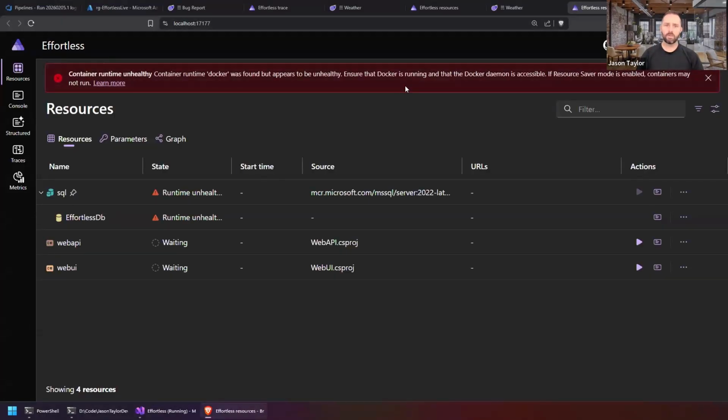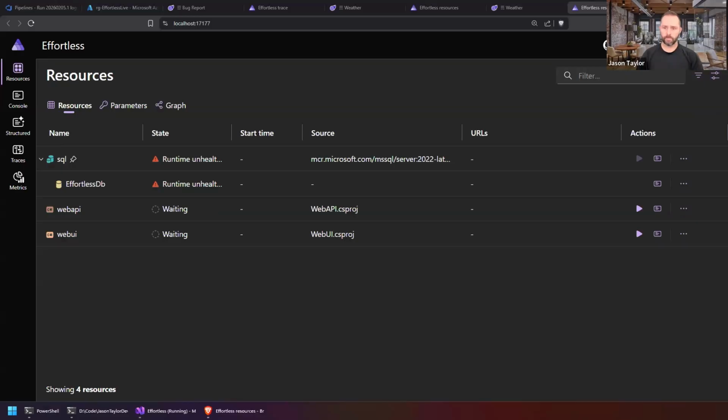Looks like Docker's not running. I'm glad that we have that nice message there to remind me. So I'll start up Docker now. And we'll give it a moment. Okay, the SQL Server is starting. And once it starts successfully, the Effortless DB will be created. Web API will then start, followed by Web UI. We'll give it a moment.